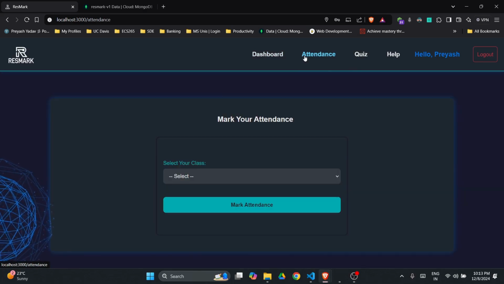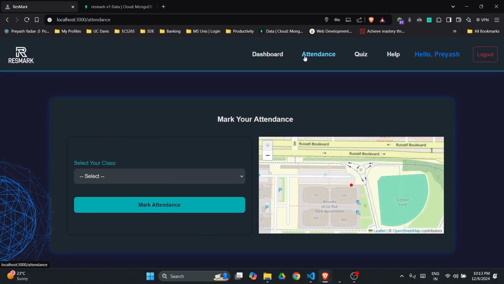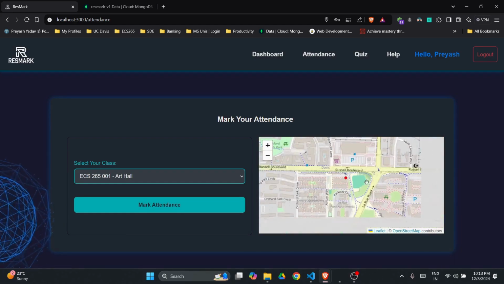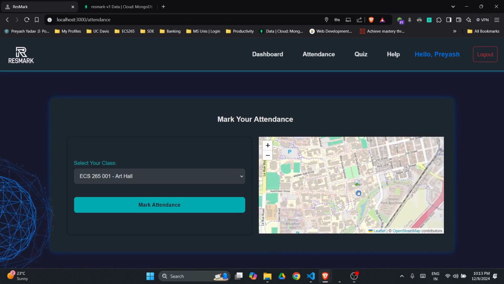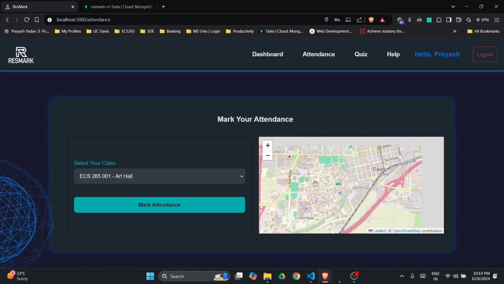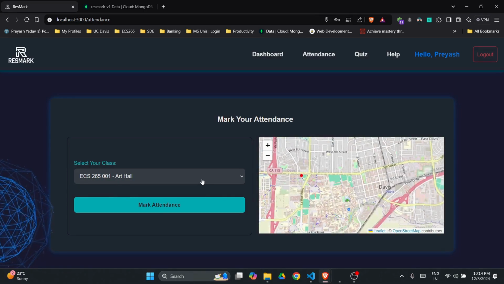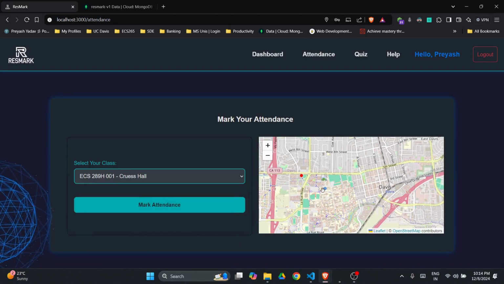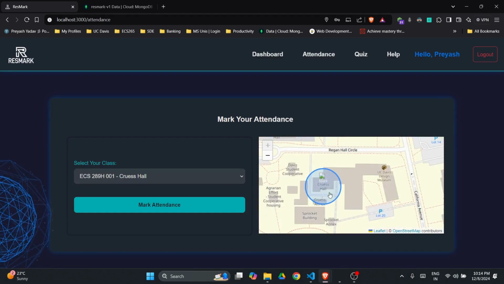Since it is a geolocation based attendance, you have to be actually present in the class to give the attendance. So this shows my current location for now. So let's say if we wanted to attend the DDS class and mark the attendance for it, you can see on the map it's very far away, and this is the perimeter inside which only the attendance could be marked. And the app changes the location of the classes dynamically. So if it was some other lecture and it was in Cruess Hall, it changes it to Cruess Hall.